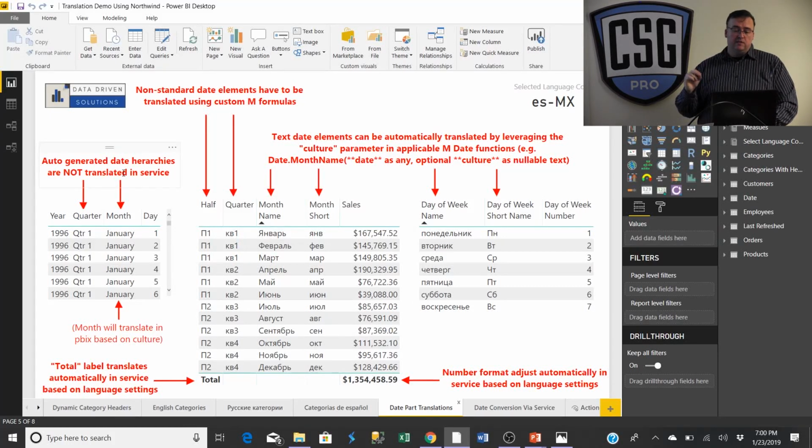One thing I wanted to note is the automatic date hierarchy doesn't play well with the date translations, so I wouldn't recommend using that. I would recommend using your own date hierarchies. For example, the quarter, no matter what the regional settings are in Power BI Desktop or the Power BI service, never translates. I did notice that the month will translate in the regional settings for Power BI Desktop, but it's fixed once you publish it. It does not translate in the service. So it's just too inconsistent. Don't recommend using that one.